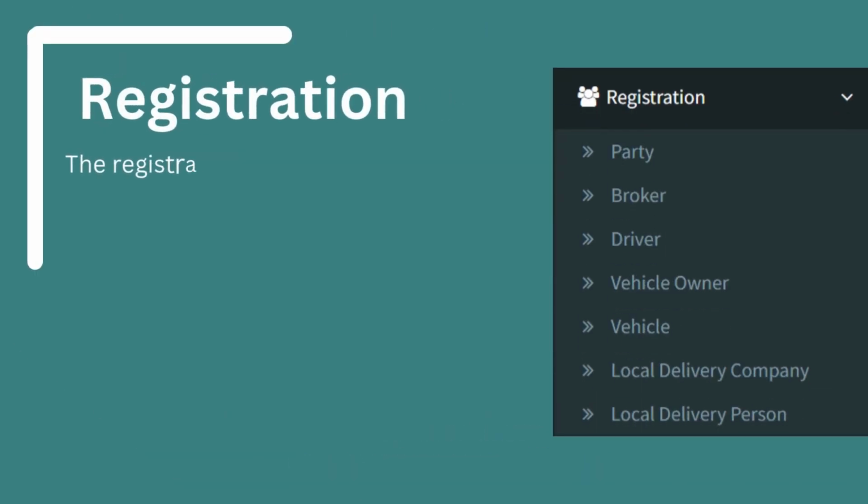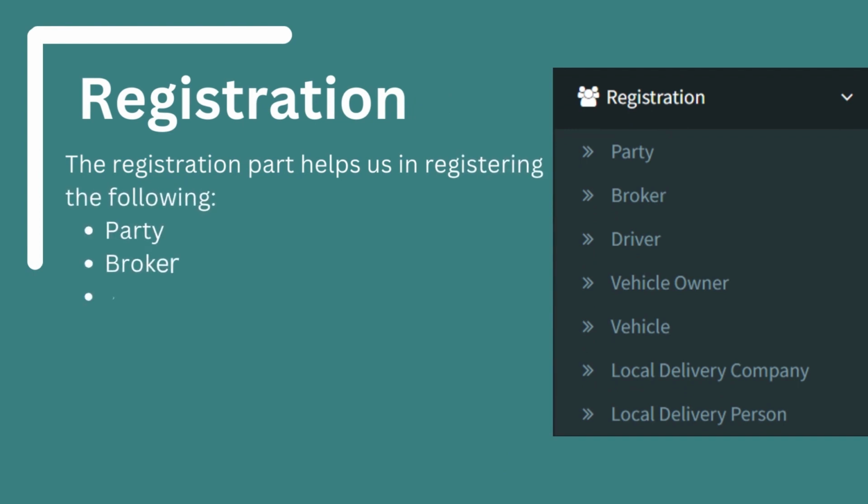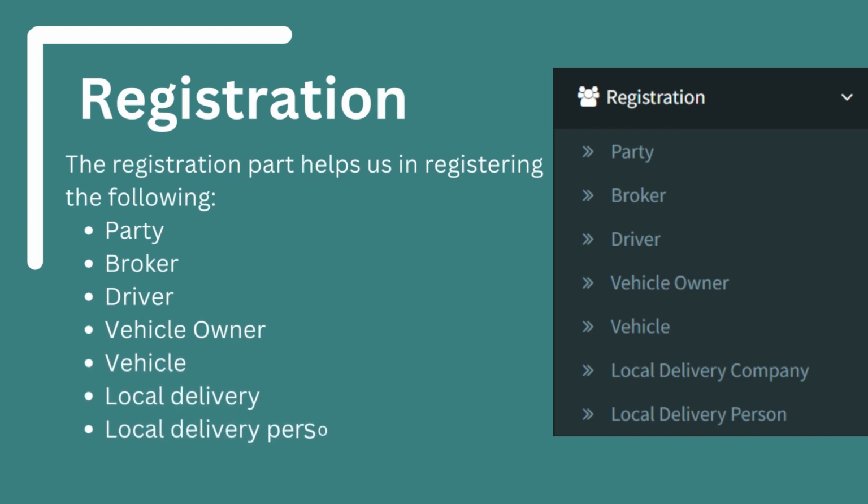Followed by the HR management, we have the registration section, where we can manage and create new registrations in regard to the company and consignments. The subsections include party registration, broker registration, driver registration, vehicle owner and vehicle registration, local delivery and delivery person registration.